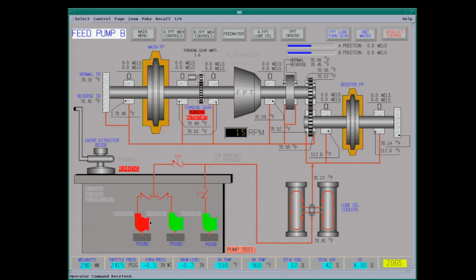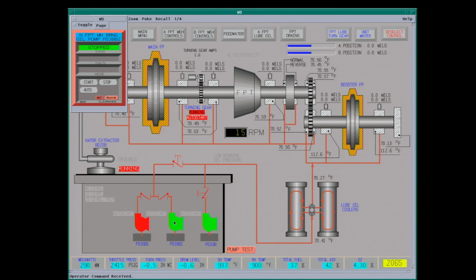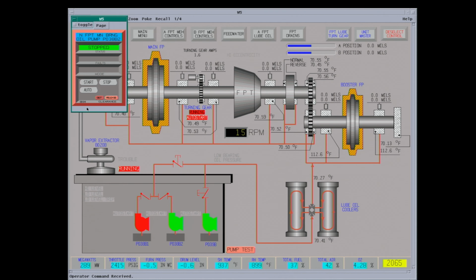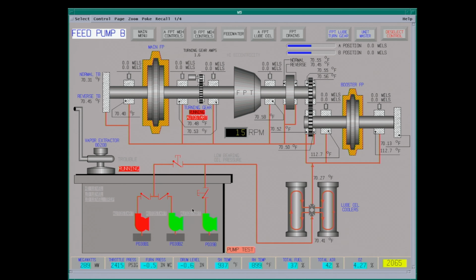Before you start a pump, you should check all your equipment, make sure it's in auto. This has two AC driven pumps and one DC backup pump. As you can see, this one is not in auto. So before you start a piece of equipment, you should make sure everything's in auto.